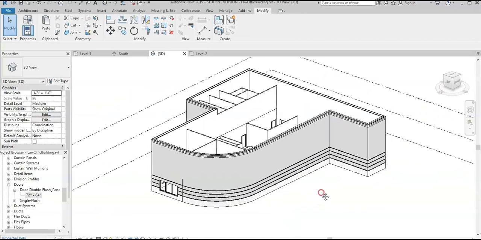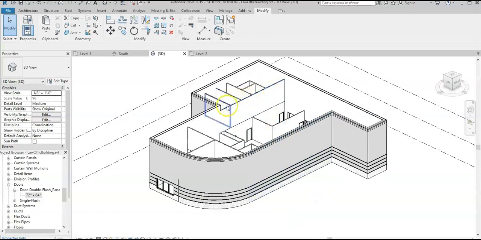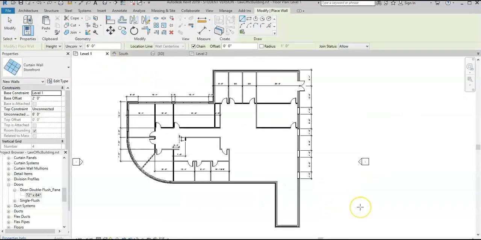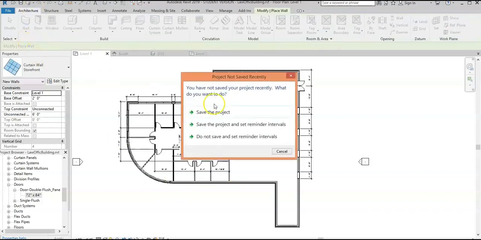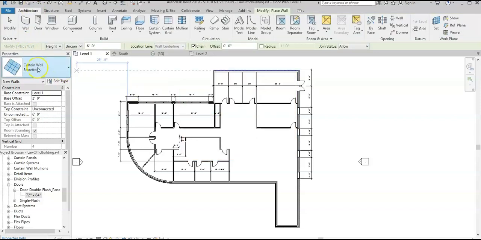And here you can see that the interior walls of the second floor is also added. Now back to level 1. Now I'm going to add 2 more curtain lines and curtain walls to this exterior wall here. So from architecture, click on wall and select this curtain wall here. Curtain wall storefront.